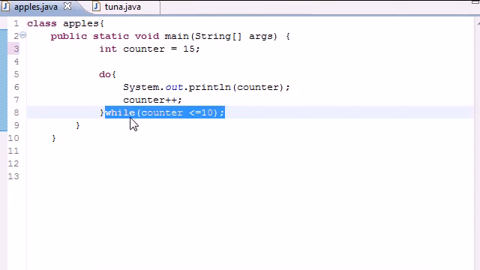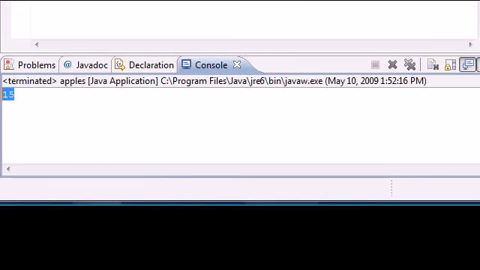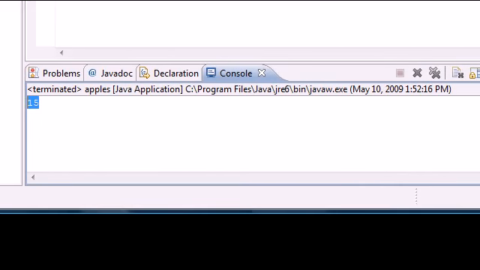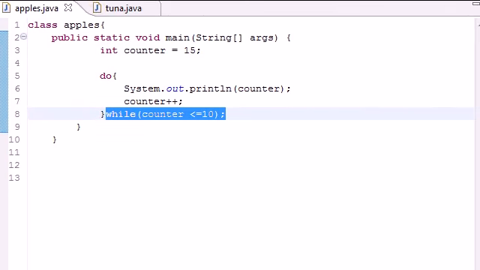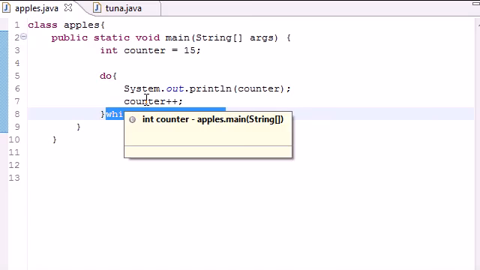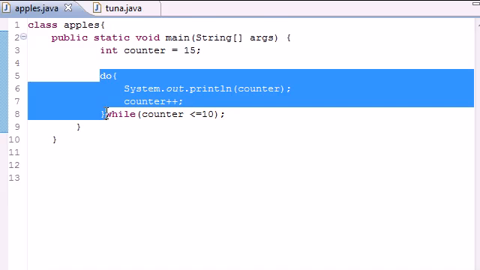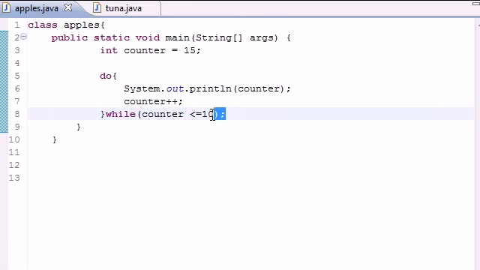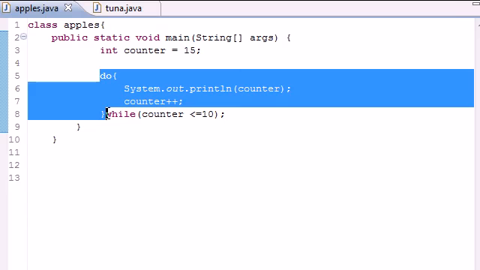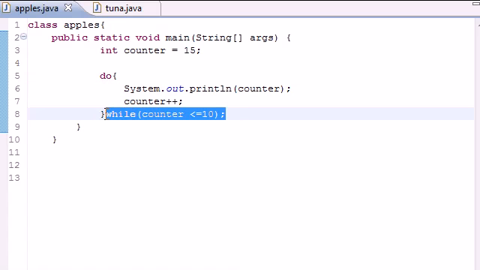So let me go ahead and run this, and as you can see in our run box we get 15. So that is the difference between a while loop and a do loop. Anytime you want to do something at least once, you use a do loop. Anytime you want to test it first and only run it if the test is true, that's when you use a while loop. But again, a do while loop guarantees you at least one run of your loop, and a while loop only runs it when the test is true.